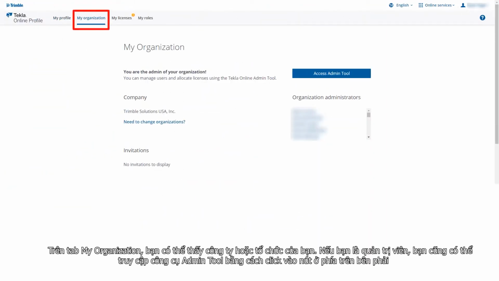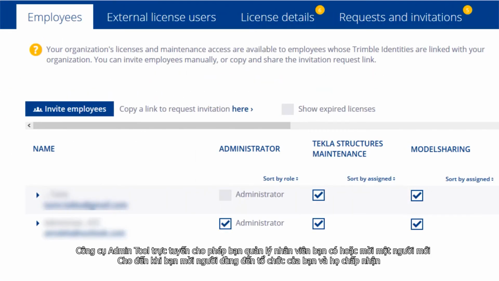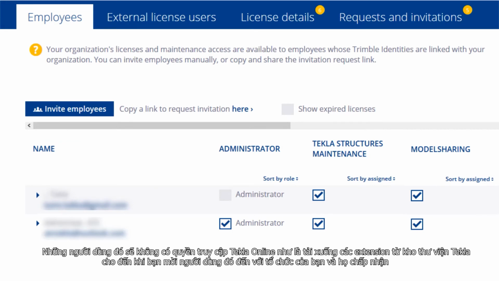On the My Organization tab, you are able to see your company or organization. If you are the administrator, you can also access the Admin tool by clicking the button in the upper right. The Online Admin tool allows you to manage the employees you have or invite new ones. Until you invite users to your organization and they accept, those users will not have access to Tekla online services such as downloading extensions from the warehouse.